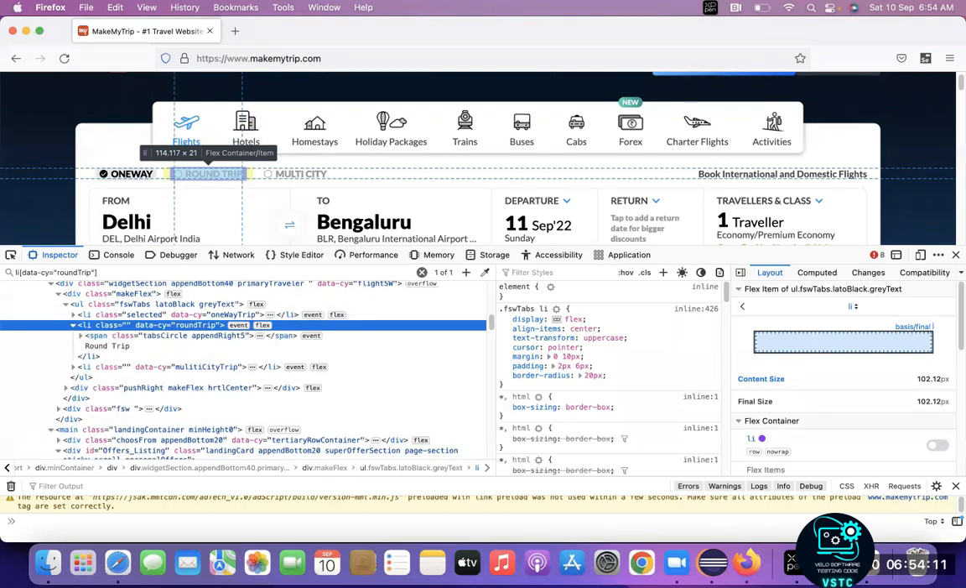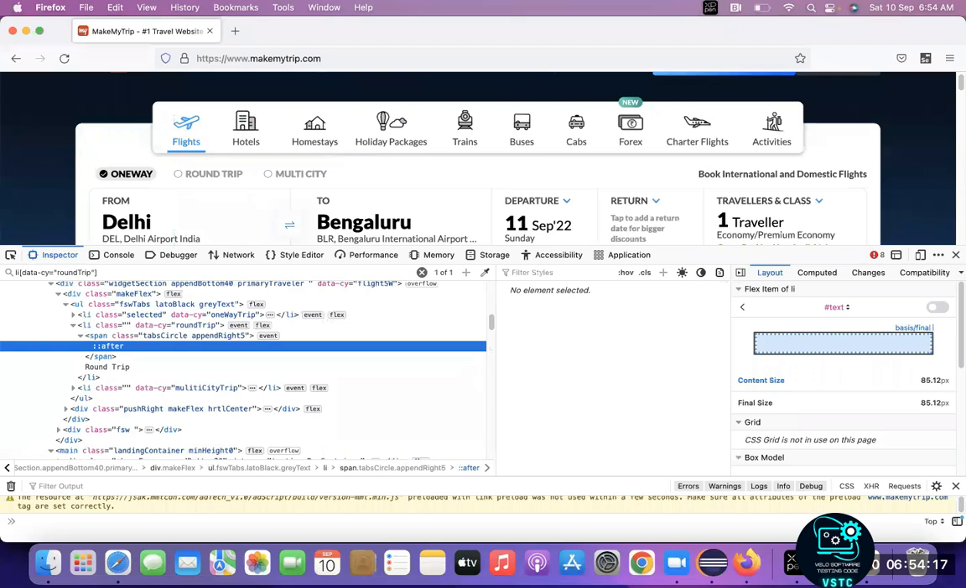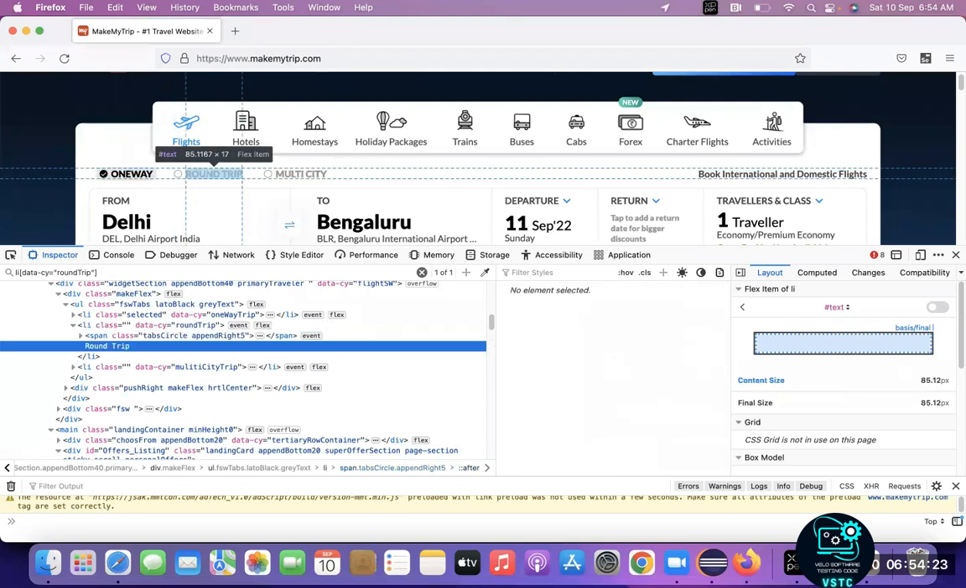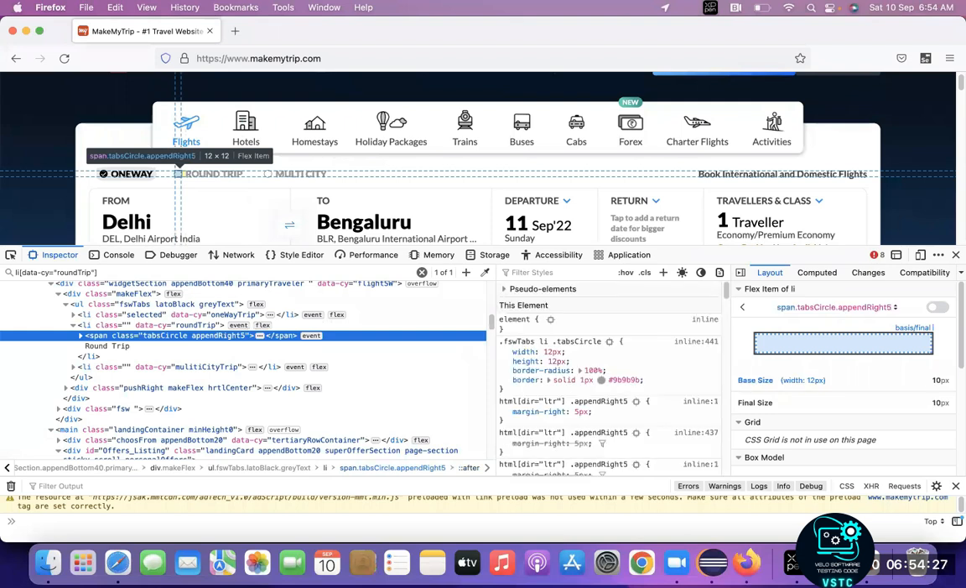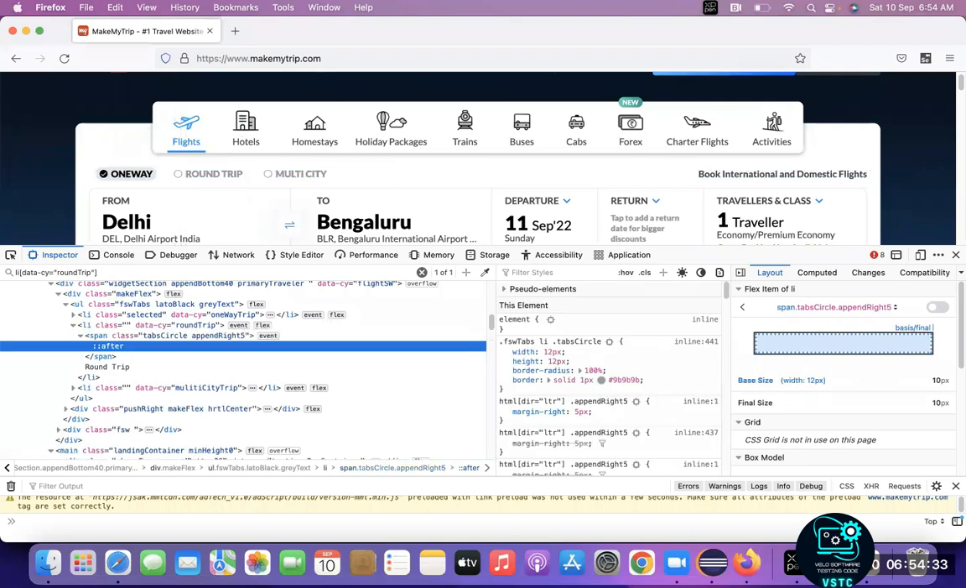This is the span tag. After this span tag, you have this text round trip. This span tag is for radio button. This is the display text, right? So this span tag is for radio button and this is for display text. So I want to click on this span tag.